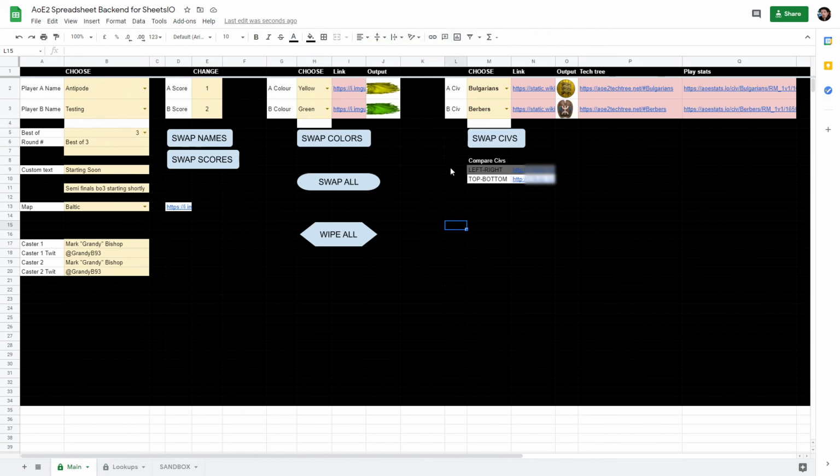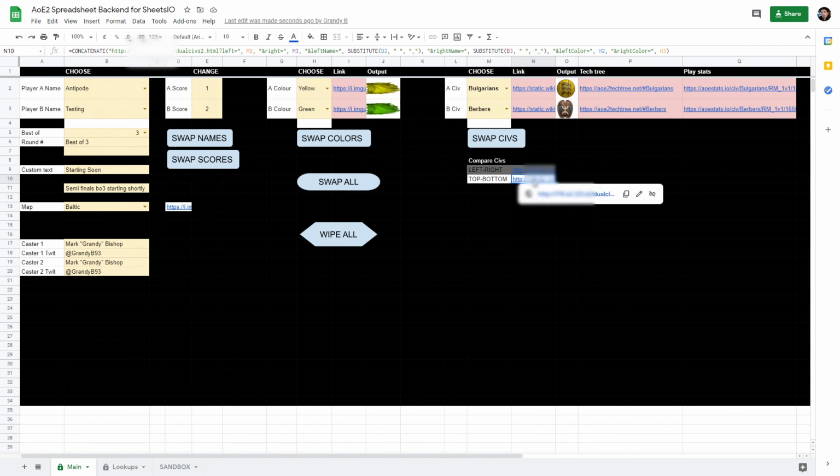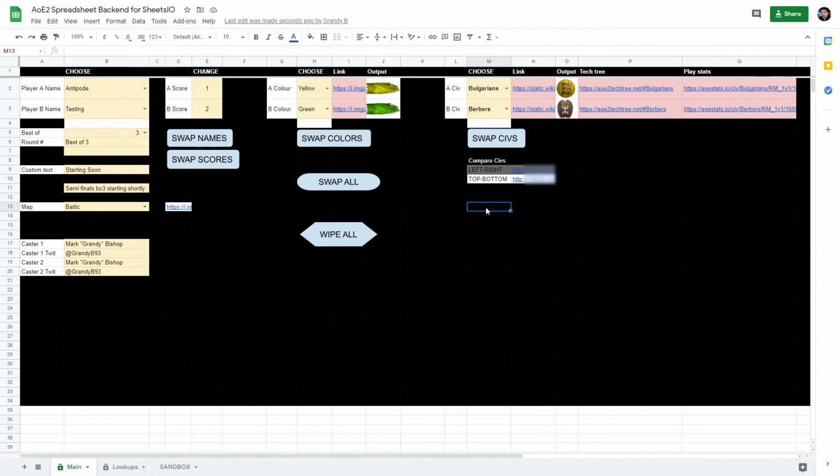And lastly, although not strictly to do with broadcasts, this also shows how you can interface with web-based tools. In this case, I use the civilization names and plug them into a compare tool online. And so every time I update the sheet, a new link is made available to me. It just concatenates it into a link that I can use. So that's super easy as well.